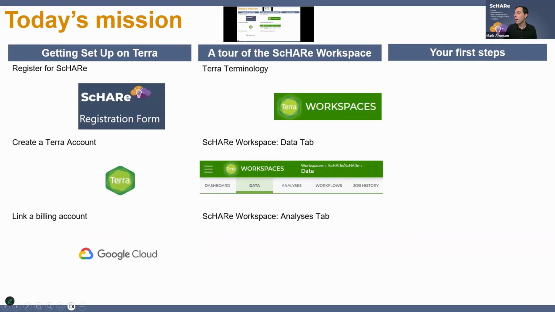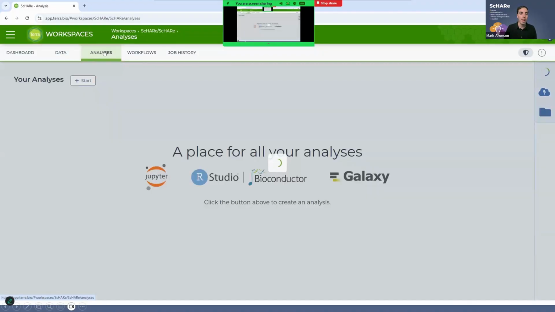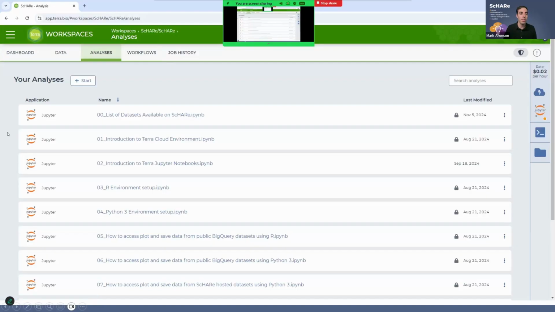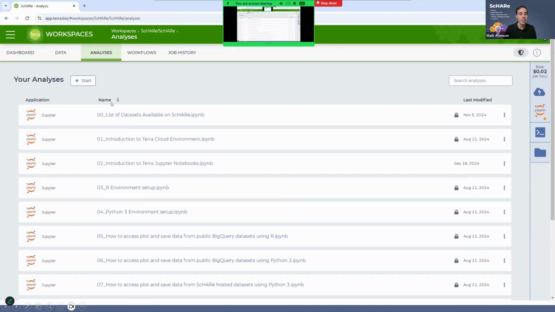So let me go ahead and pull up back over to Terra. We were here in the data tab, and now I'm going to go over to the analyses tab up here. Once this loads, you're going to see all of these notebooks that we have uploaded here. I like to sort this by name so they get in the right order.